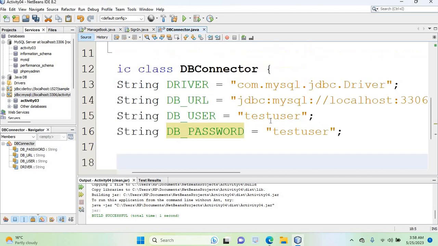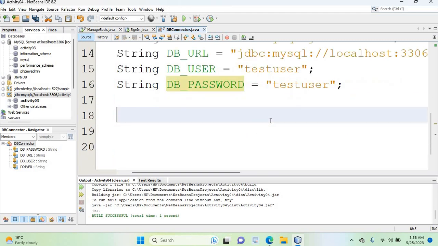So now we are going to create this connection. We are going to create a method called get connection. This get connection method will establish the connection between the application and the database, and return it through this class. So once we create an object, we can call this method to get the connection every time we need to connect with the database. Now I'm going to create that one.